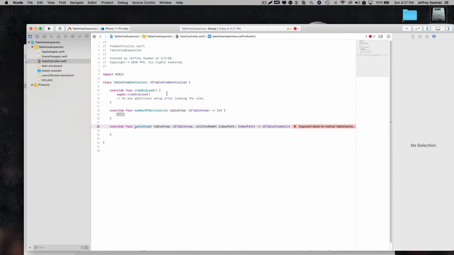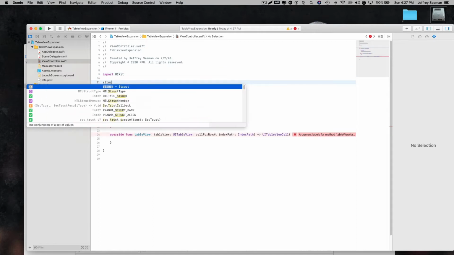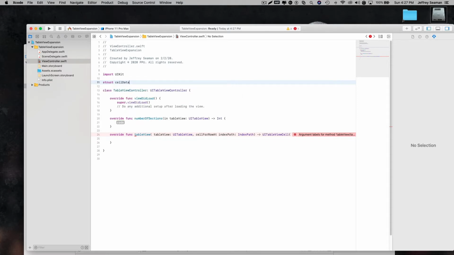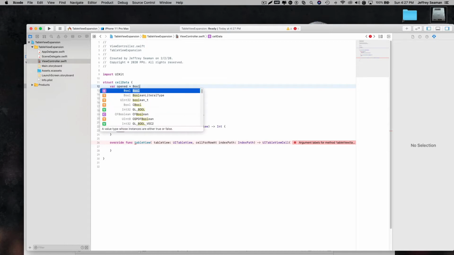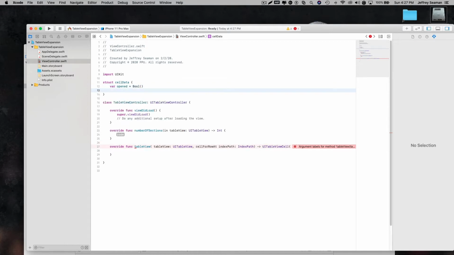Okay, so let's go up here. This might be because I'm missing some stuff here. So I need to put a structure here. You guys like structures. And I'll call this cell data. You can call it anything. And in the structure, I'll do a var open, and we'll treat this as a boolean for true or false. I'll do another variable. I'll call it title. I'll treat this as a string.